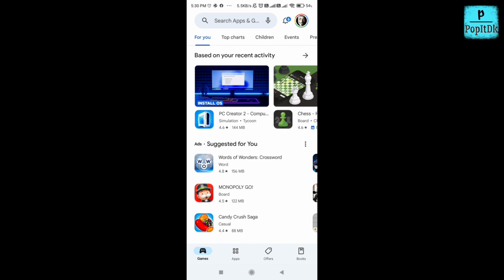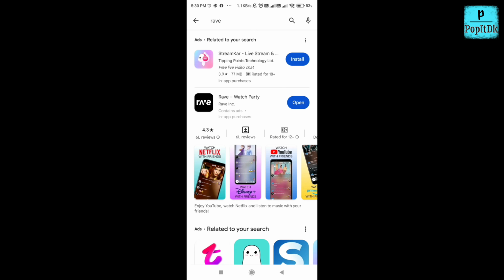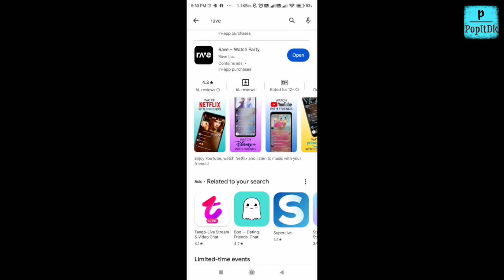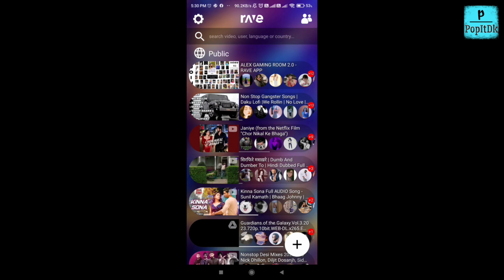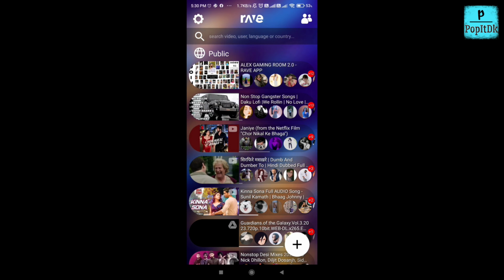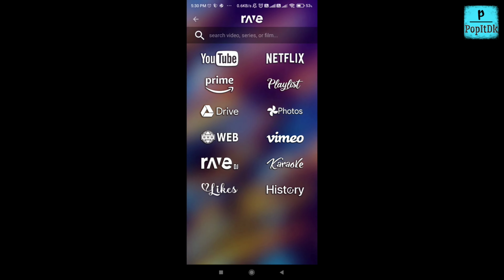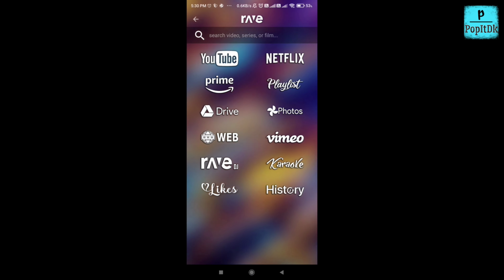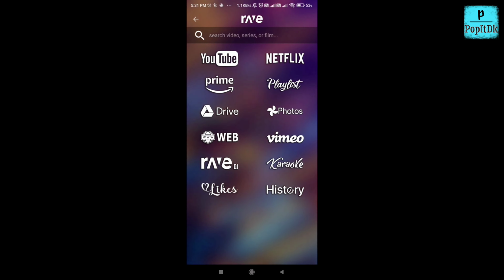For mobile, you need to go to the Play Store and search for an application called Rave, R-A-V-E, and this is the one, Rave Watch Party, with the black logo. Click on open after installing it, and you will see the portal somewhat like this. Click on the plus button right at the bottom, and you will see different platform names pop up like YouTube, Netflix, Prime, Drive, then history and all.